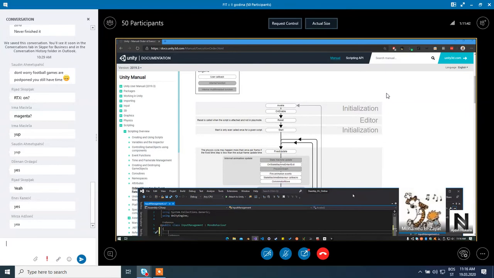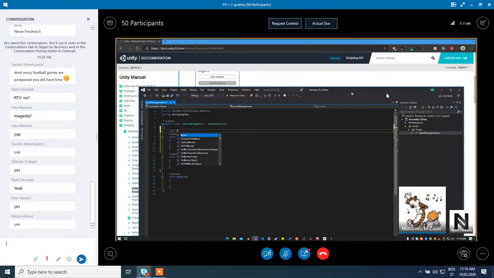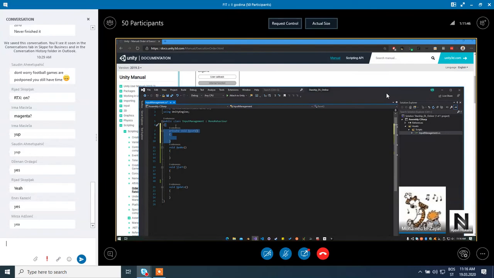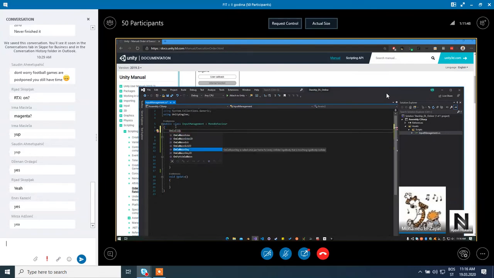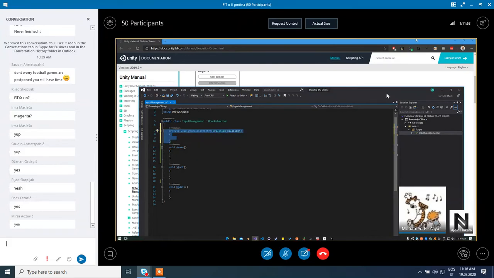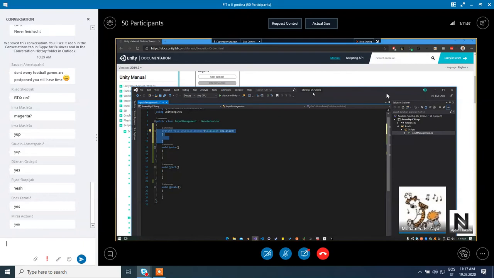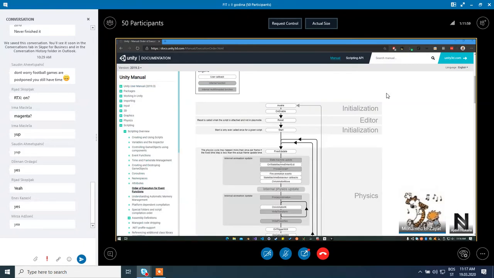which is Reset. Okay, you have OnCollision Stay, Enter, Exit, and so on and so forth. These functions are already built into the pipeline, which we're going to see. Now, let me close this.